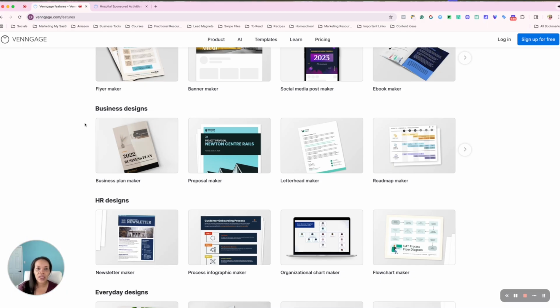So apparently they do a lot of different things within the graphic space, and they want to make sure that they're pulling in people who may not only need an infographic, but maybe they need a newsletter design, or maybe they need to make a proposal. So it removes the design barrier completely.